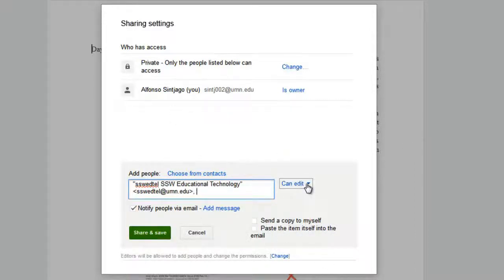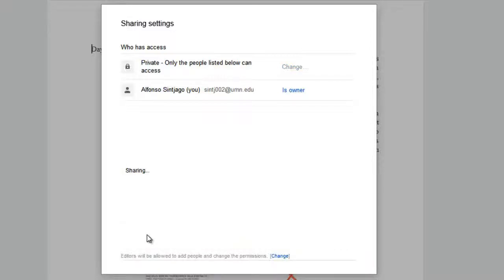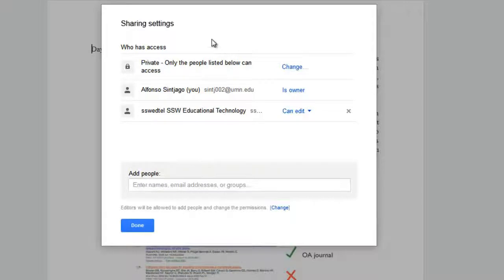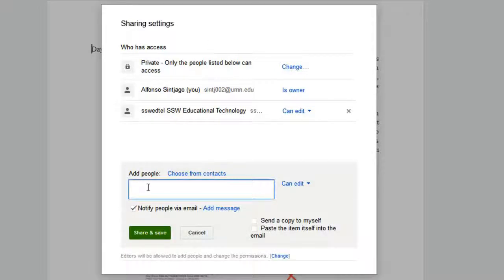And I'm going to allow that person to also edit. Since you're going to be working with your classmates together on this document, I suggest that you allow them to edit. You can share so that they can only comment or view, but working together, you will want them to edit the document as well. So we just added a new editor, and you continue and do the same process with everybody else that you want to share the file with.